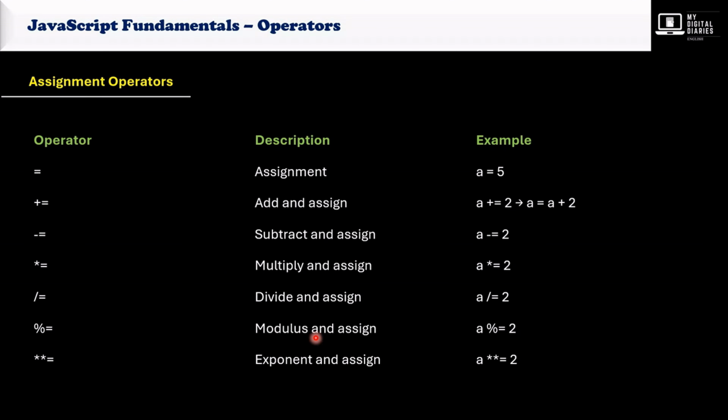Then we have modulus equal, which gives the remainder after division and assigns it to the variable. So a %= 2. It will give you the remainder and assign the value to the variable. And finally, we have exponent equal, which raises the variable to the power of a number and assigns it to the result. So these are the few assignment operators. Assignment operators save time and make your code shorter and cleaner while still being easy to read.